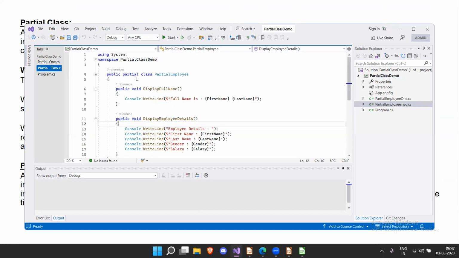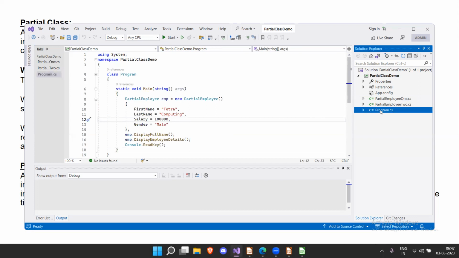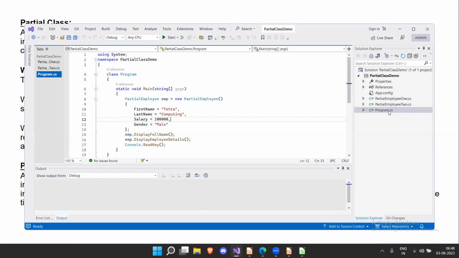Since it's a partial class and the name of the class is the same, partial employee, during compile time I mentioned them in two separate files, so the compiler looks at all the CS files, sees there is a partial class name, and combines them. So it combines these two CS files into one. And then, the partial employee is the class.